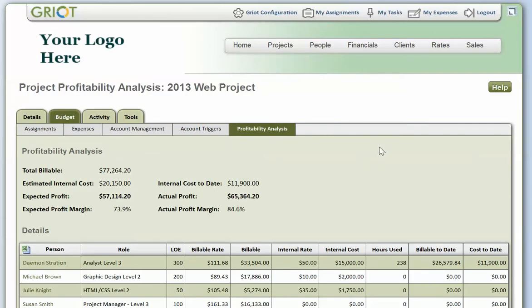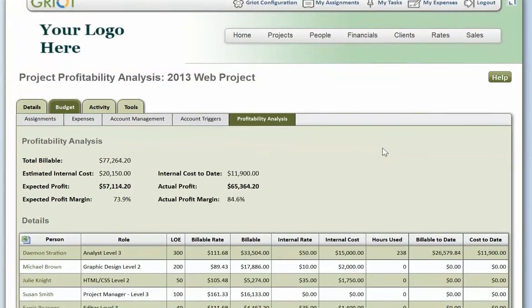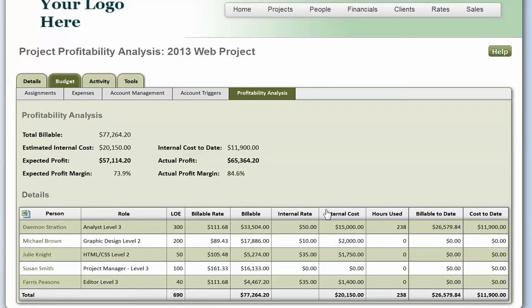Finally, the profitability analysis is very useful if you put in what your internal rates are versus what your billable rates are. And then you can see how much profit you're expecting, what percentage you're expecting in a particular project versus what you actually have, what your actual profit margin is. This is very useful also if you're judging your project managers based on what their profitability percentages are, so that you can actually compare between different projects.